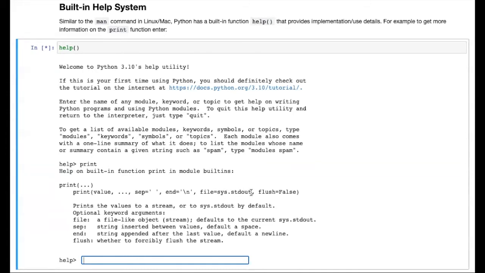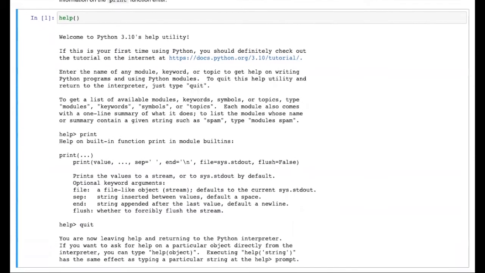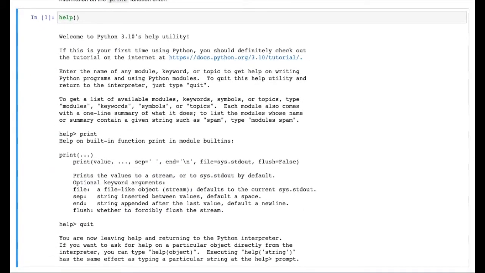In an interactive session, or in Jupyter as we are here, the help utility will actually continue to wait for queries until we type quit to exit the help utility. So using the help utility in this way is really nice if you're searching for something or if you don't know quite what you need and you want to ask multiple queries at the same time.